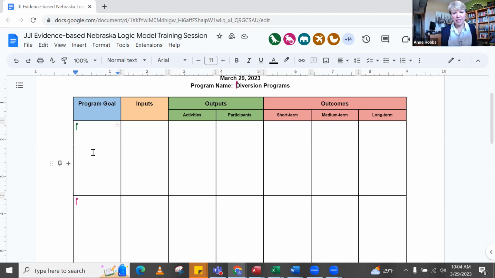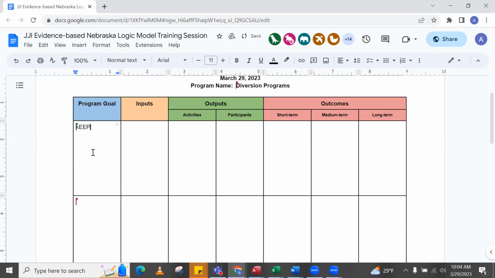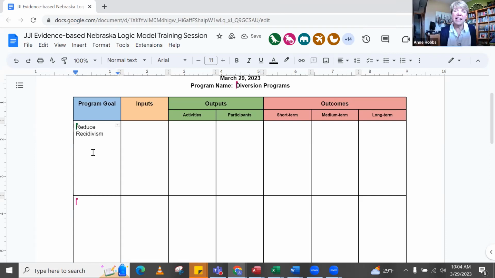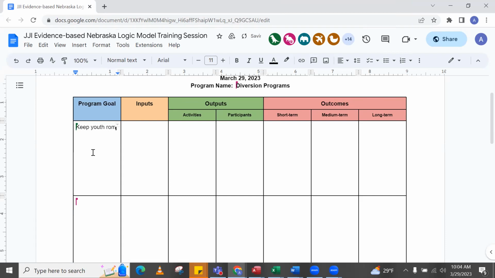Are there any county attorneys on? Because I know some county attorneys have goals on these. I would say one goal would be to reduce recidivism, or keep them from entering the system further. Yes, I like how you reframe that, because technically recidivism would be a new law violation, and some of our diversion programs really, yeah. We want to keep them from entering deeper into the system.